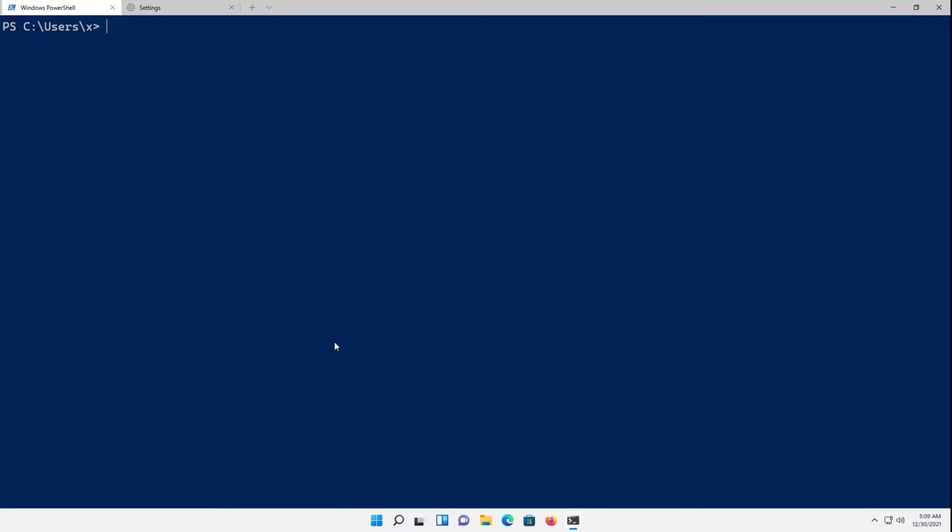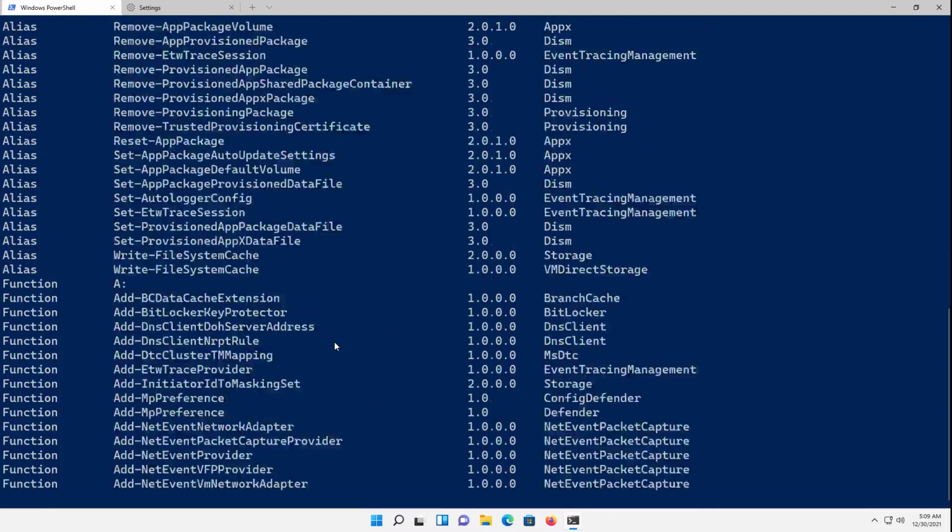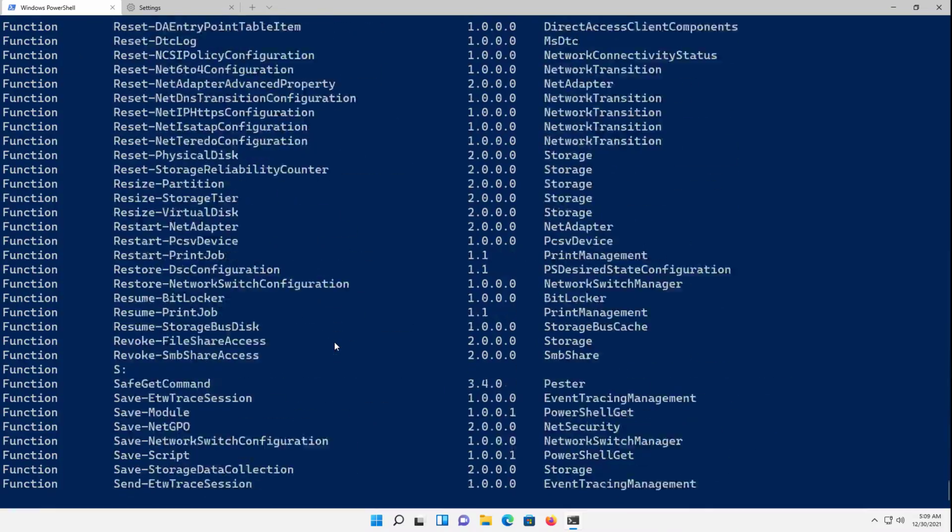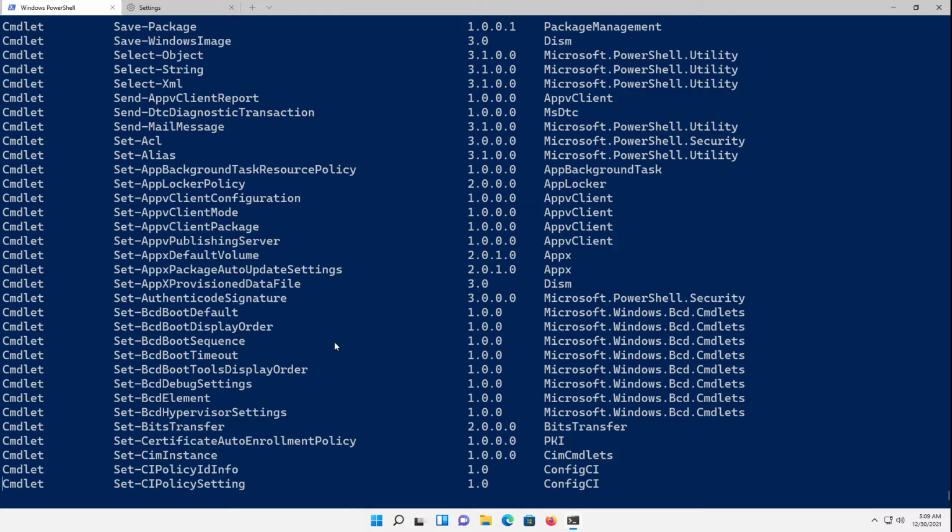Let's take a look at the Get-Command cmdlet in PowerShell. I'm going to show you some tricks on how to use that on a daily basis. This is one of those types of PowerShell cmdlets that everybody should know. So if I type in Get-Command, it's going to give me a list of every single different command that we can type into PowerShell.